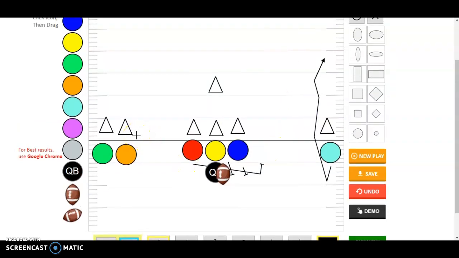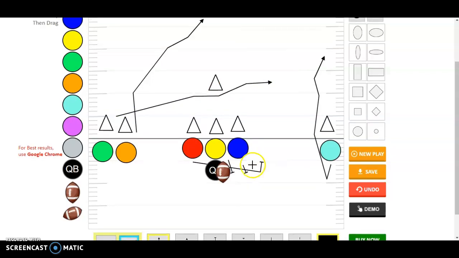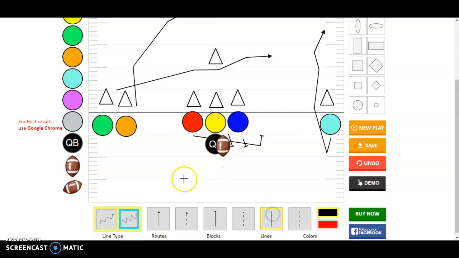My inside route is going to be running a deep post, and my out route is going to run a shallow slant underneath the orange receiver right down that 10 to 12 yard line. My quarterback is then going to be rolling out to his right, and then hopefully find an open defender or an open offensive player for a successful play.